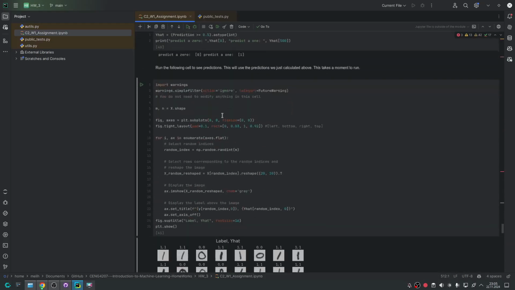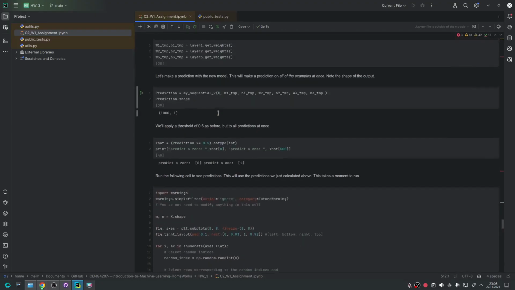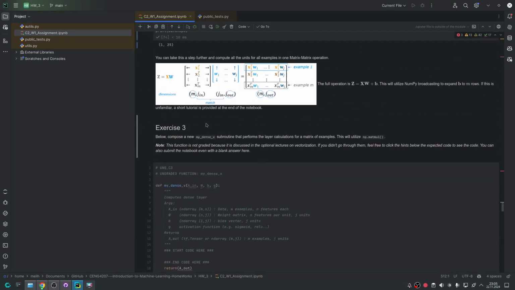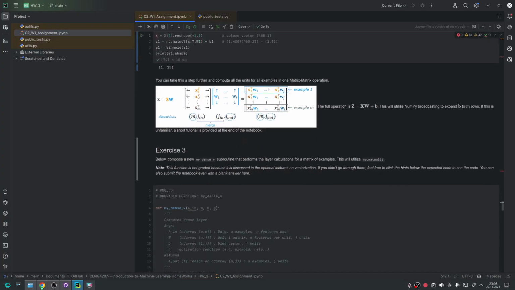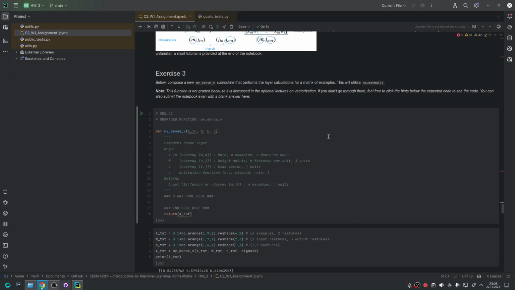Then exercise 3, I think it's the last exercise. Yes. I will pause the video and come back with the solution. Okay, in this exercise, we are implementing a vectorized dense layer using NumPy. Instead of computing the output for one example at a time, we compute the output for multiple examples in a single matrix operation. This lets NumPy efficiently perform the dot product for all examples at once, reducing computational overhead.